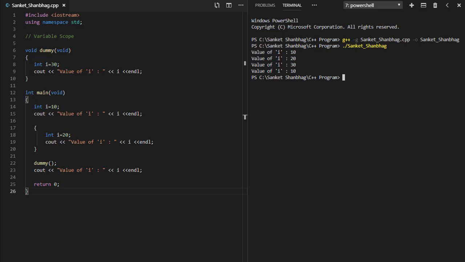In the next program, I am going to cover variable scope. Scope of a variable defined in an outer block exists in the inner block. But scope of a variable defined in an inner block doesn't exist in the outer block, and scope of a variable defined in a function is only within the function.